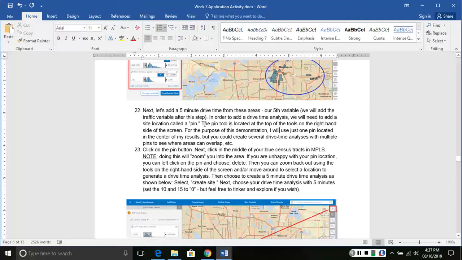But let's go ahead and add a pin. So what we're saying is, in order to create a drive time, we need to have a location from which we could generate a drive time. So this pin will be a hypothetical DQ location in and amongst those three variables that fit our model. So let's go ahead and do that.